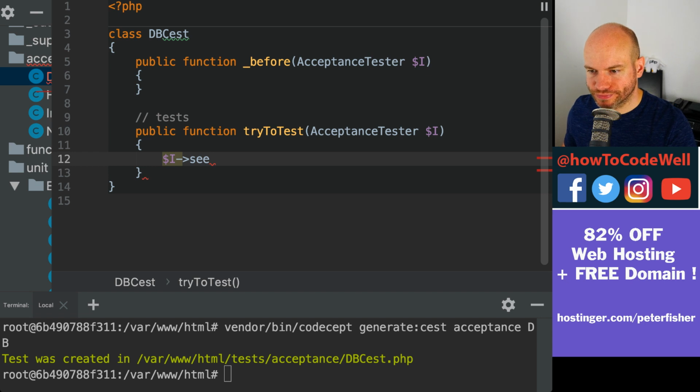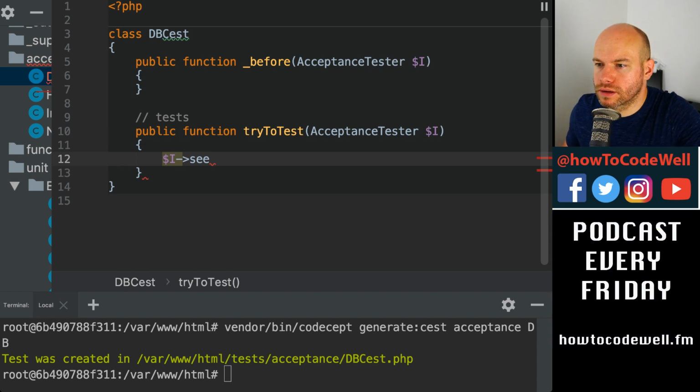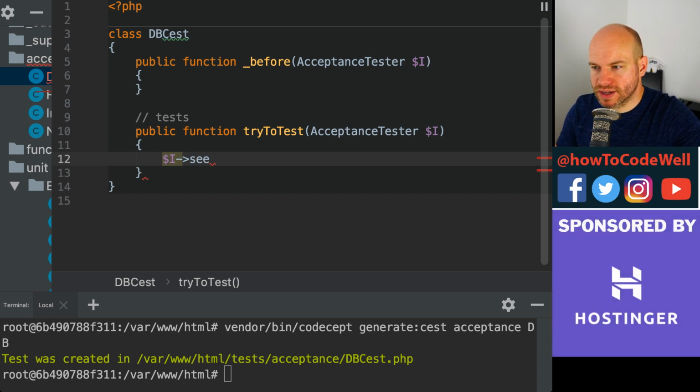Yeah. The module provides the I see in database. So you can do I see in database. It's the module that provides that. So really what's happening is that it's not configured correctly. That's the problem, I think.